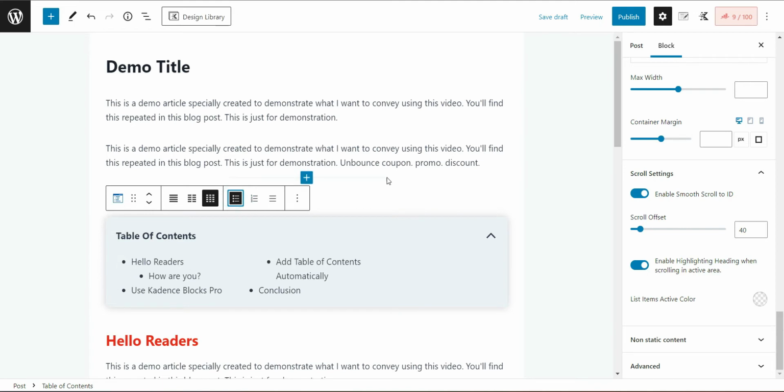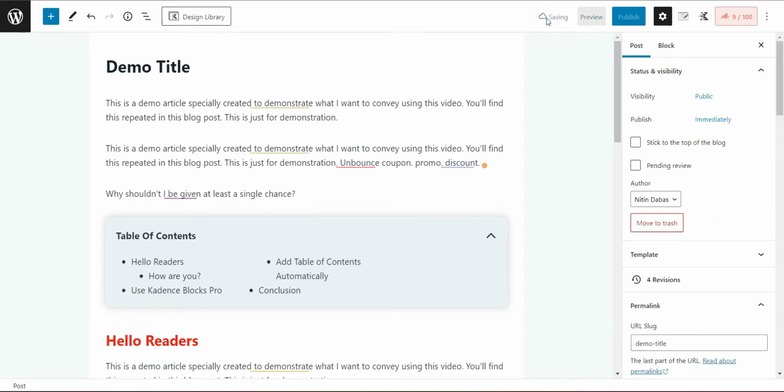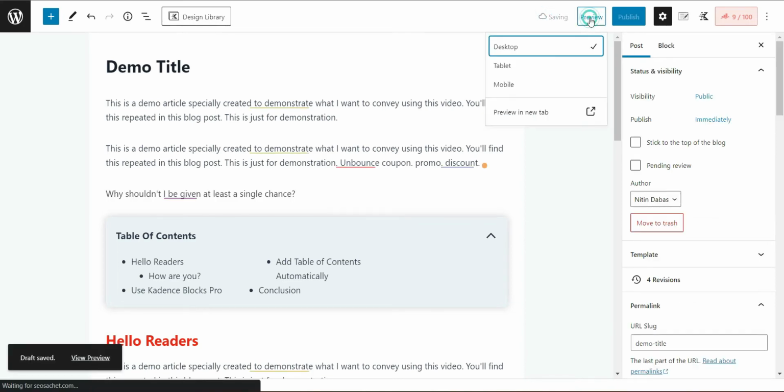So now you have added the table of contents and customized it accordingly. Let's preview the changes. So here it is.